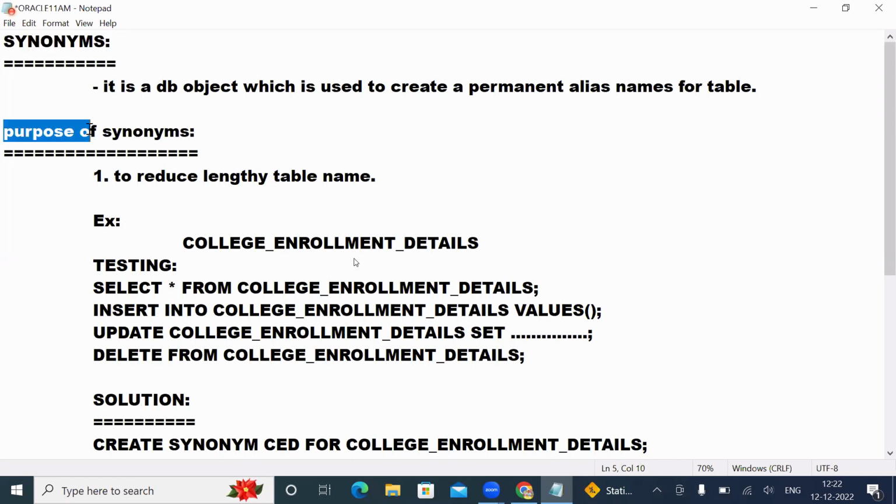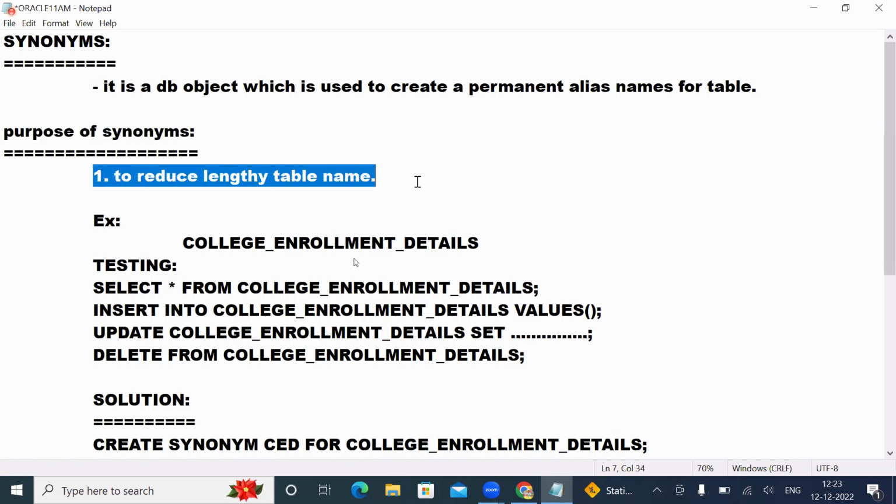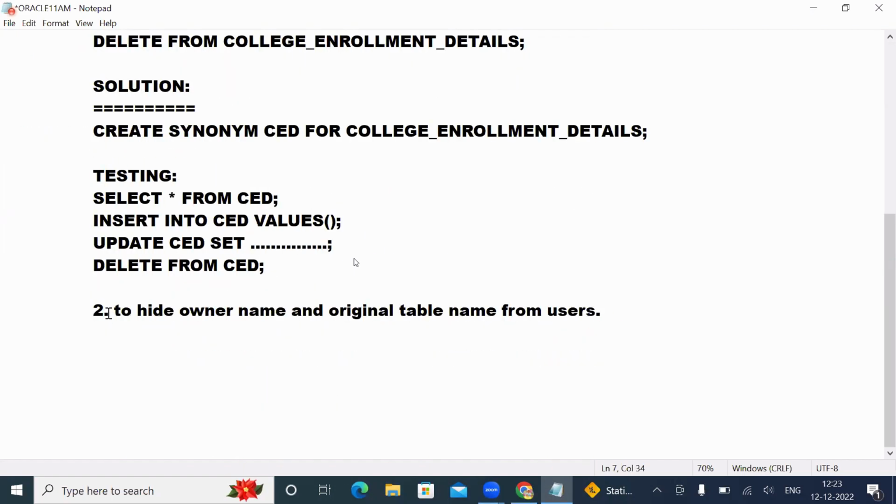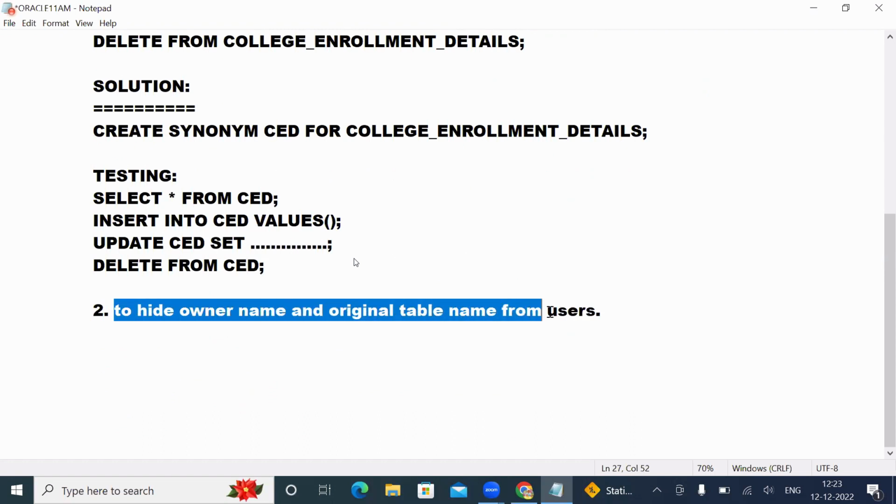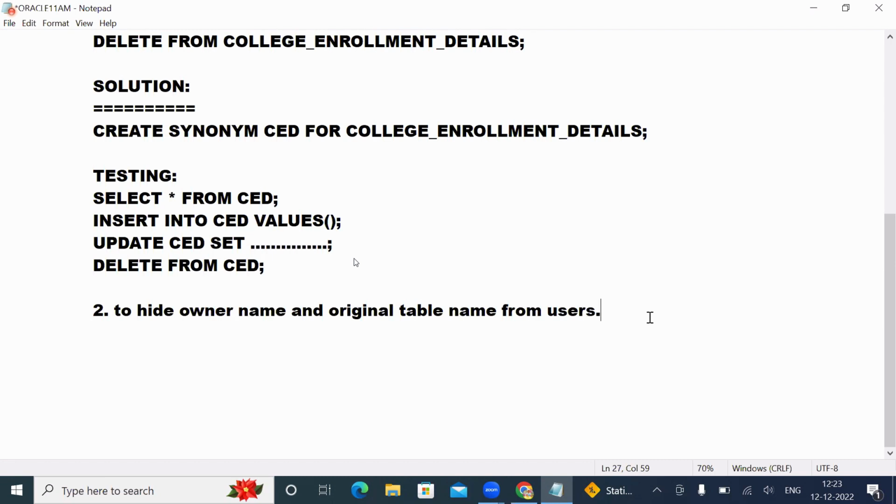The main purposes, advantages, and reasons for synonyms: first one is reducing lengthy table names. Okay, that is one thing. The second one is to hide the owner name and original table name from users. So now, what is meant by this?